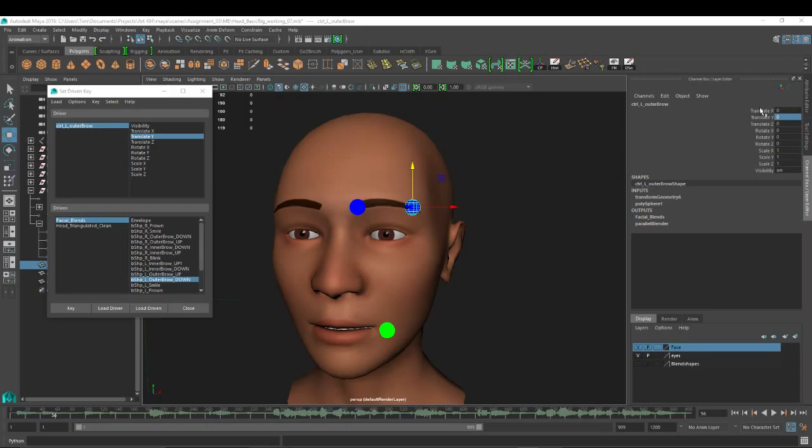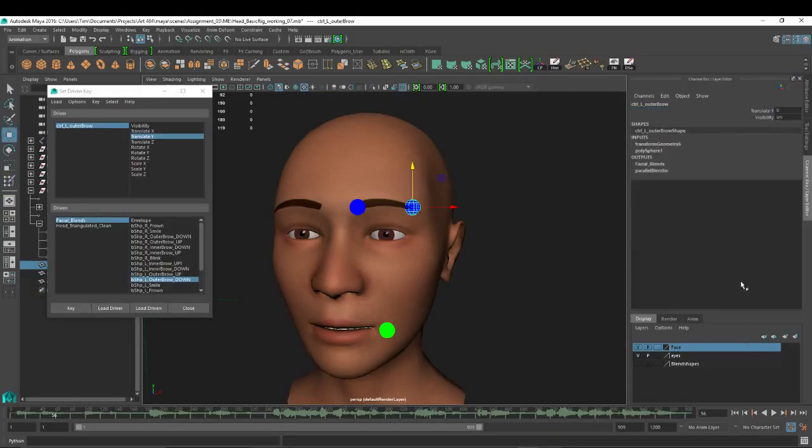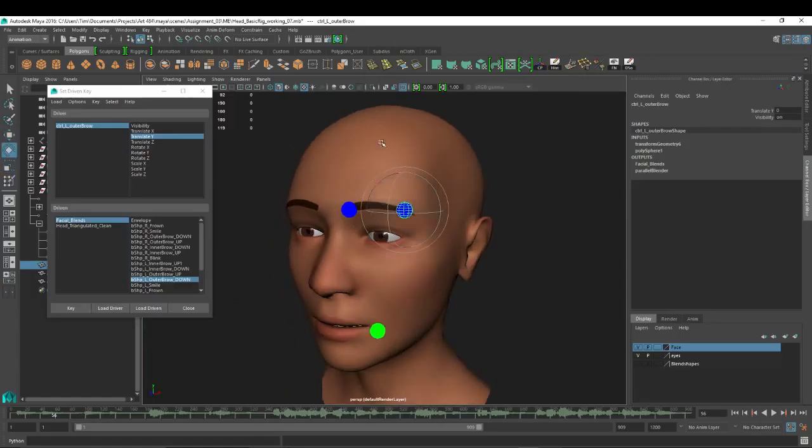So the last 2 things I want to do: I want to lock all of the channels that I'm not going to be using. So I'm just control selecting, or command selecting if you're on the Mac, and then just holding down right-click, and we're going to go down to lock and hide selected, because all that I want to manipulate is translate Y. So you can see now, if I hit scale or rotate, they're grayed out. I can't do anything with them. And it doesn't gray out these 2 axes, but you can see I can't actually do anything except for Y.